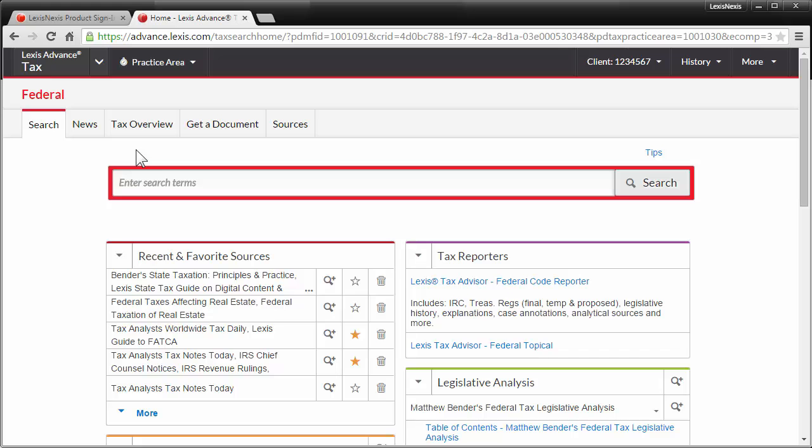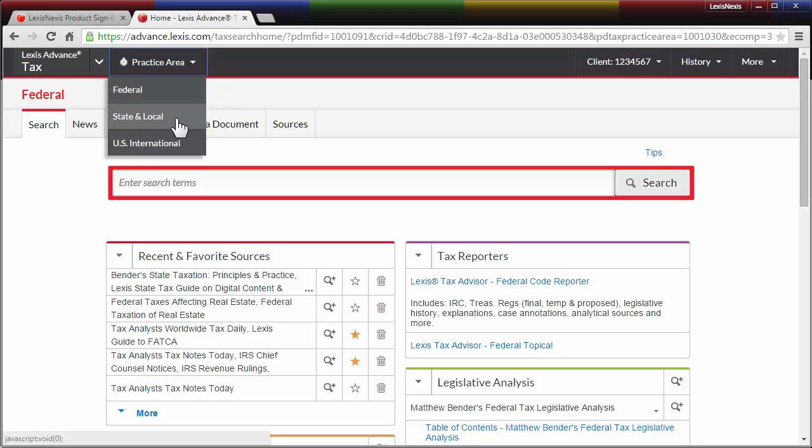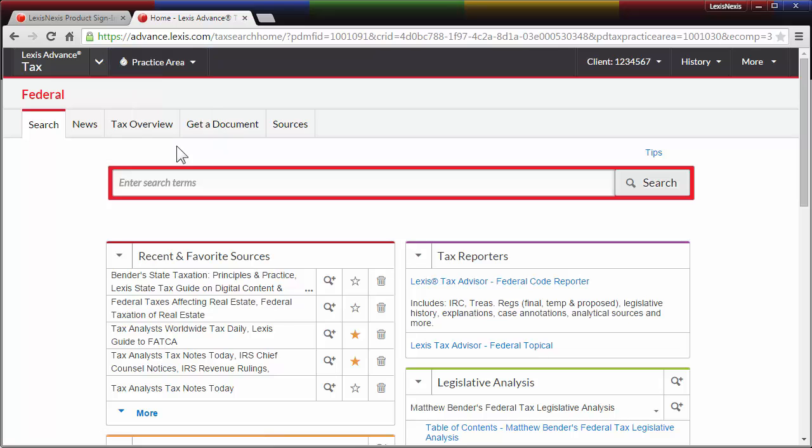This is a short introduction to content and functionality found in the Tax Overview feature of Lexis Advanced Tax. In each jurisdictional practice area of Lexis Advanced Tax, federal, state and local, and U.S. international, a prominent Tax Overview tab centered at the top of the page provides one-click access to a comprehensive, in-depth, and authoritative source of analysis that covers virtually all major tax topics in that practice area.